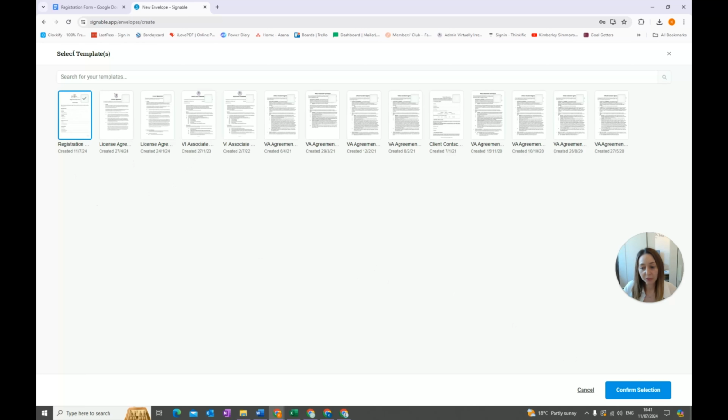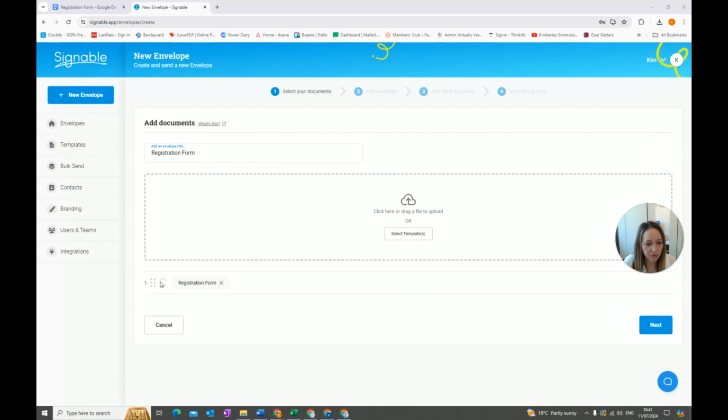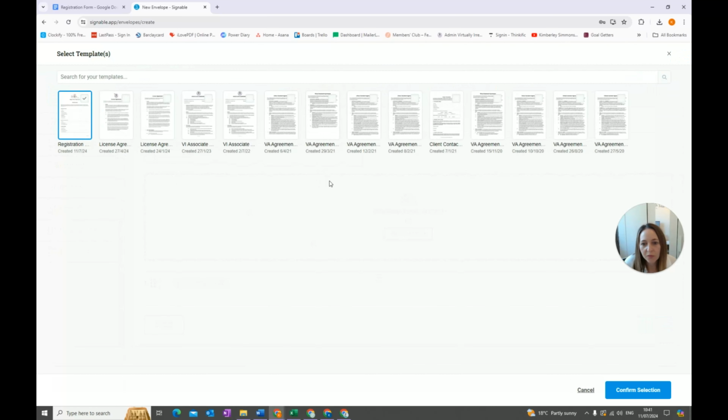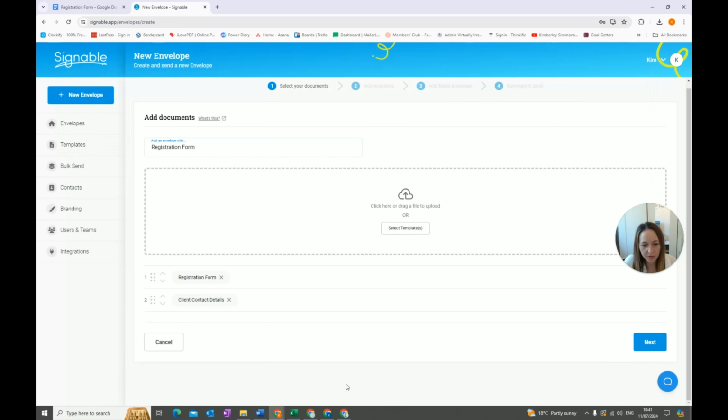You can tick multiple. So if you have your registration form, but you also have your therapy agreement, which is separate, and maybe you have a medical insurance form, you can tick multiple forms and then just click confirm selection. Just to show you what it looks like if you had more than one, let's just do the client contact form. You can also switch the order that people see this. So you can just grab these here and move them around like that.